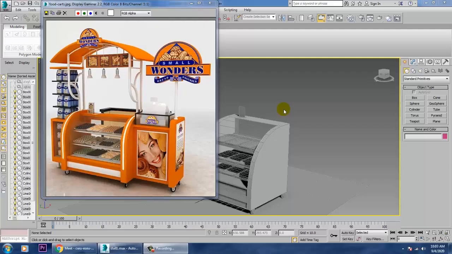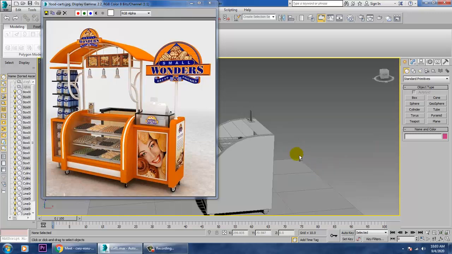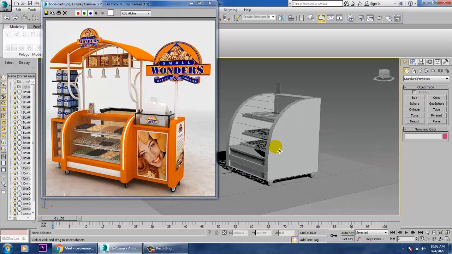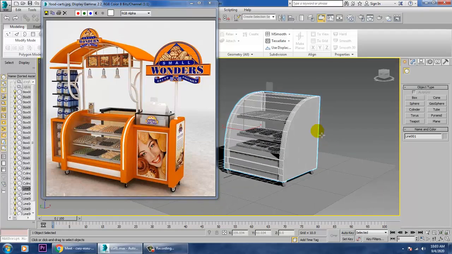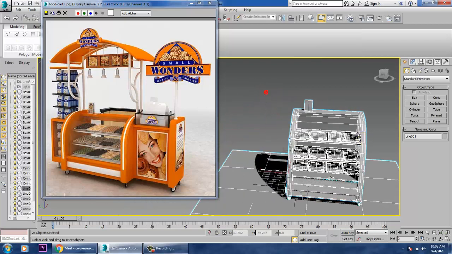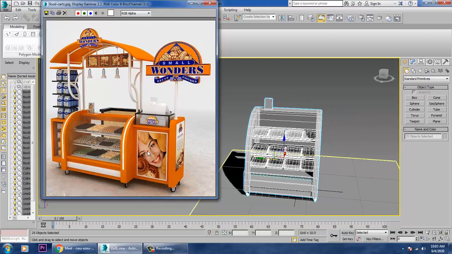Hello all. So let's continue with the next part of this tutorial. So let's get started. As you can see over here, we have started with the food stall modeling. So let's continue it. Now we are going to model this part over here.